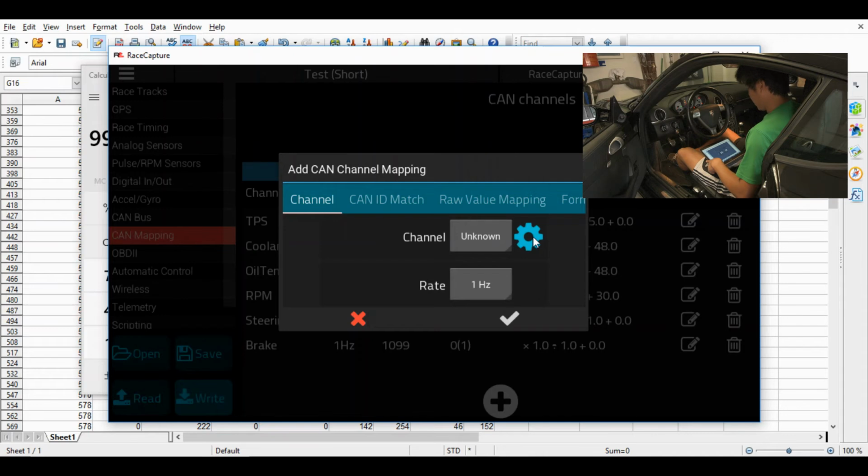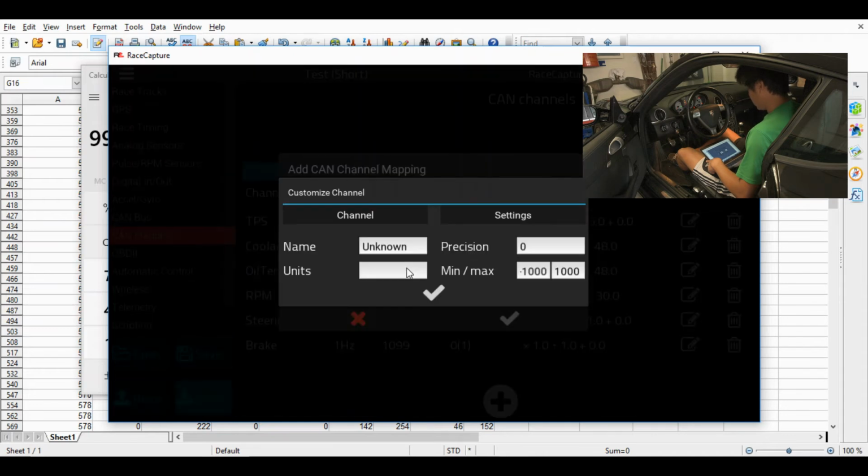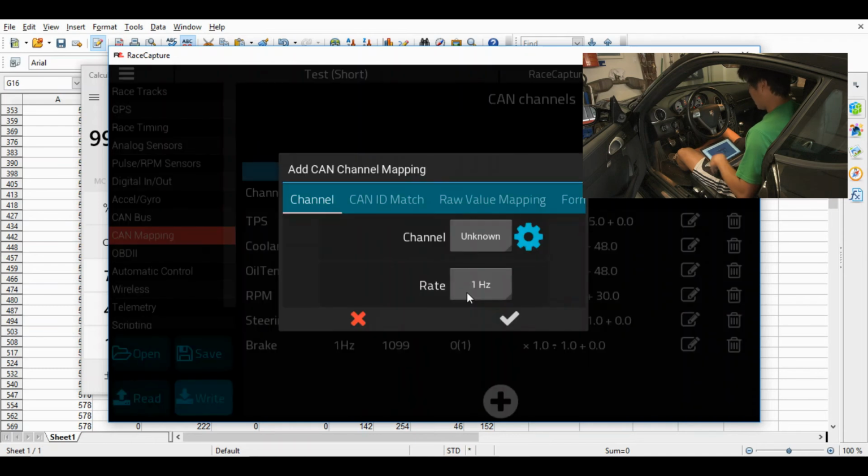You can name the channel whatever you want, the units, the min and max, the precision, the rate at which you want to log that channel. So the higher the rate, the quicker the RaceCapture will log that information. On more critical or fast changing values, you want a higher refresh rate, and on a value that isn't changing as quickly, like temperature for coolant or oil, you can use a lower refresh rate.